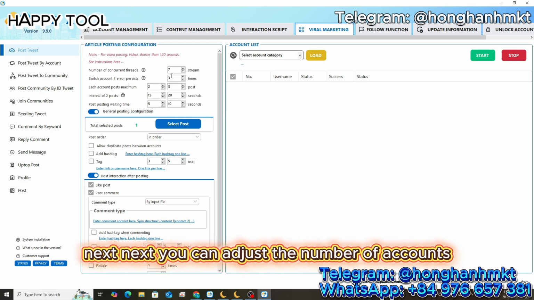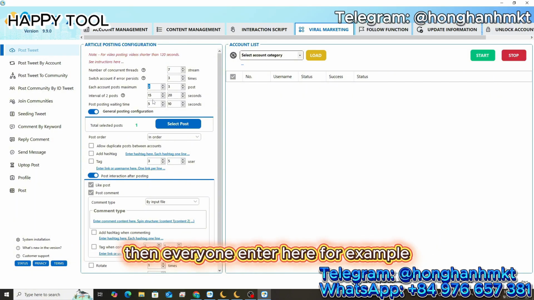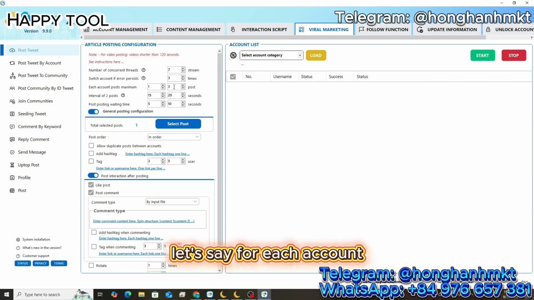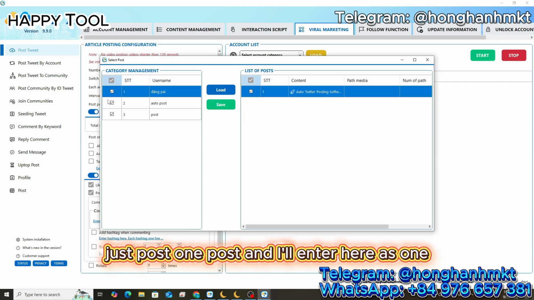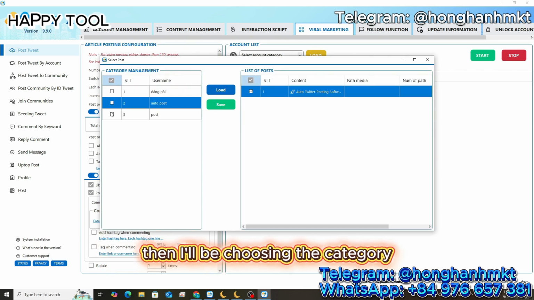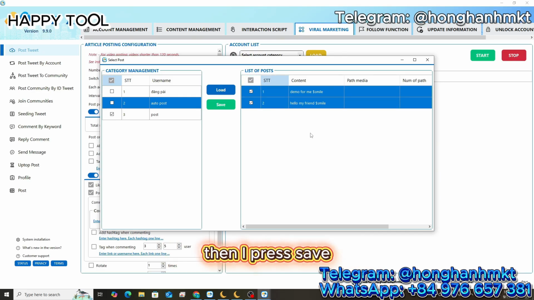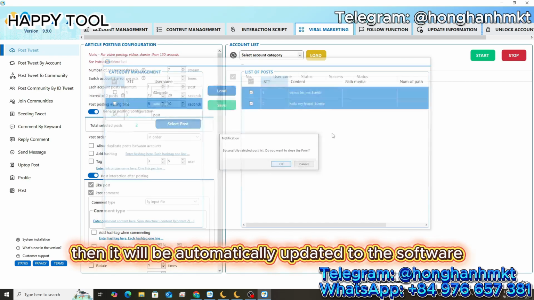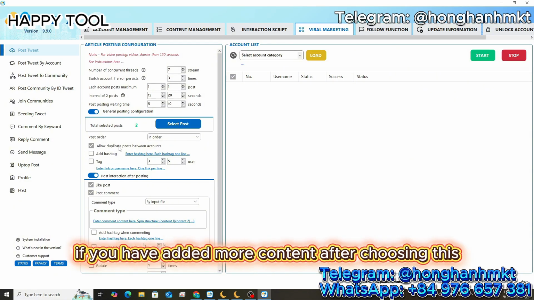Next, you can adjust how many posts you want each account to post. For example, for each account, just post 1 post, so I'll enter 1 here. Then I'll choose the category. I've just added articles to it. Then I press save. It will be automatically updated to the software, and each account will choose a random content to post if you have added more content.